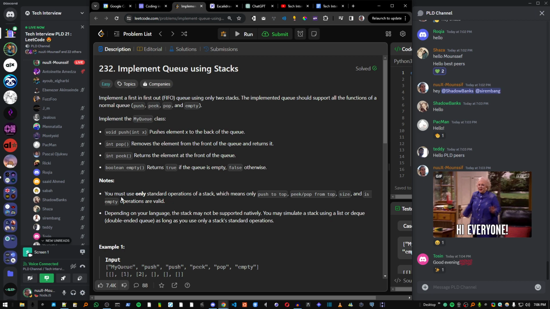Note, you must use only standard operations of a stack, which means only push to top, peek/pop from top, size, and is empty operations are valid. Depending on your language, the stack might not be supported natively. You may simulate a stack using a list or deque (double-ended queue) as long as you use only a stack's standard operations. So I think some of you may remember we did something similar to this. We did stack using queue. Now we're gonna do the reverse: queue using stack.